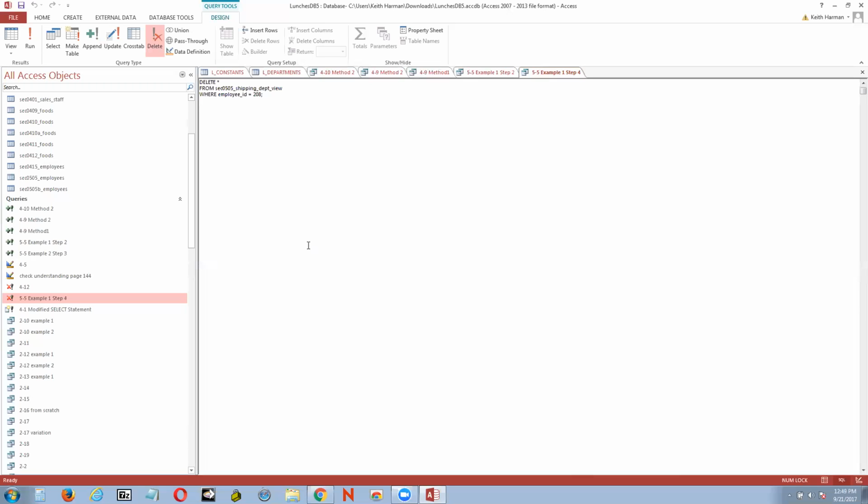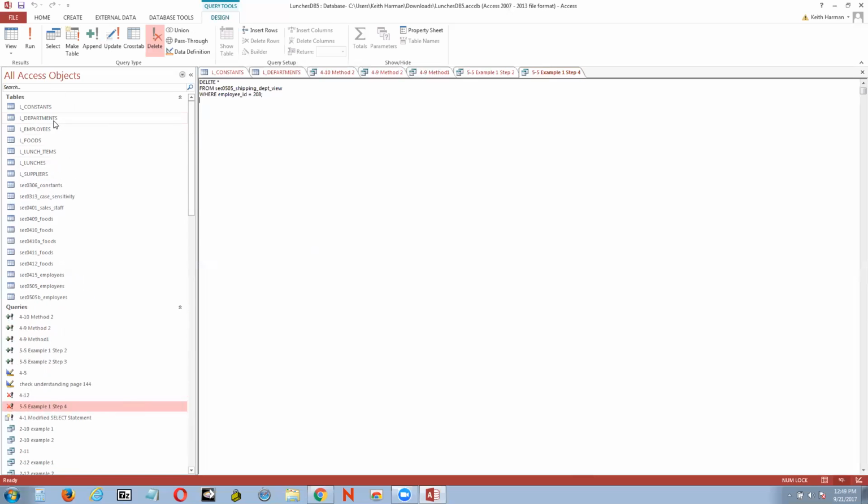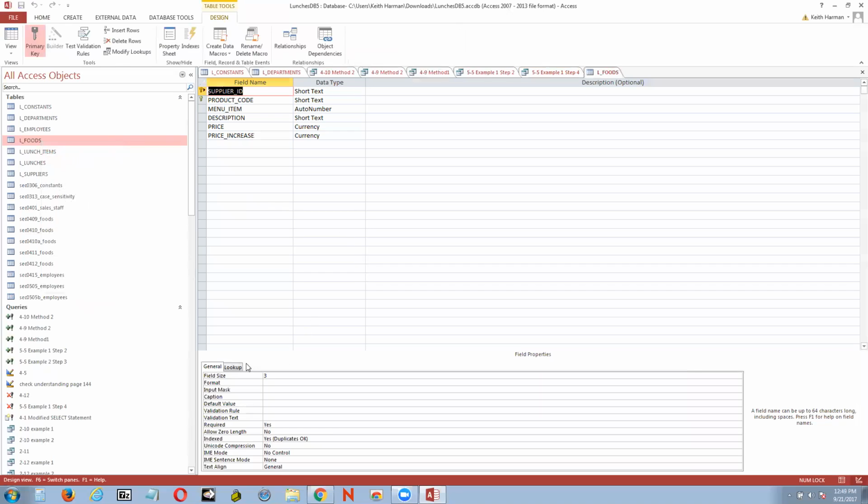So this chapter in some ways is helpful, but you can really miss it if you don't get it. If you take a look at page 203, you can see that you've got the field name, the data type, the description, and then down here in the bottom, the field properties. And that's really critical. Let's click on foods for a moment, and let's go into the design view.